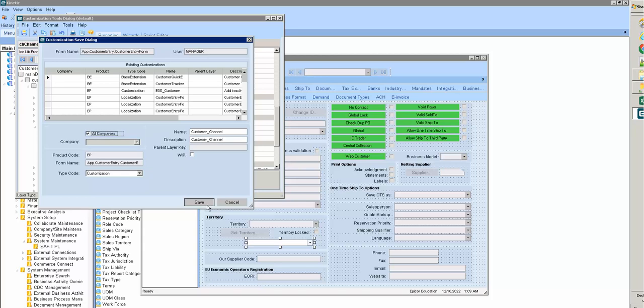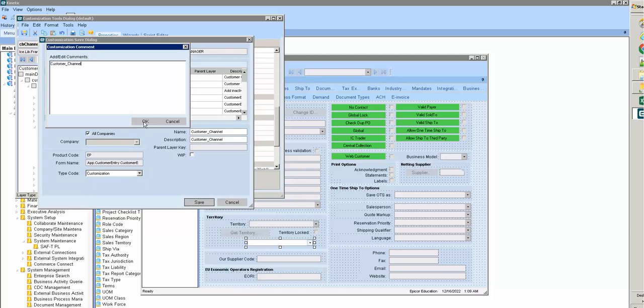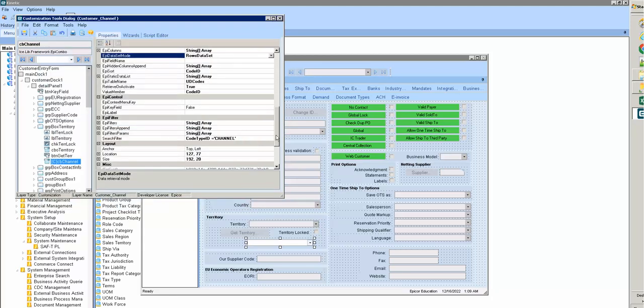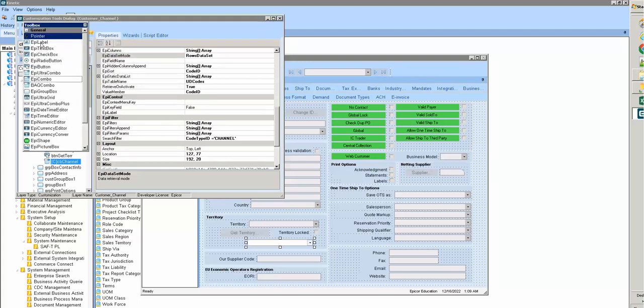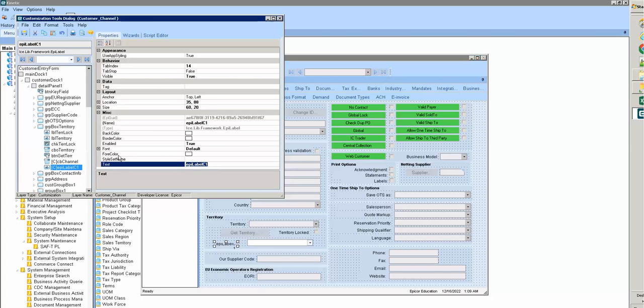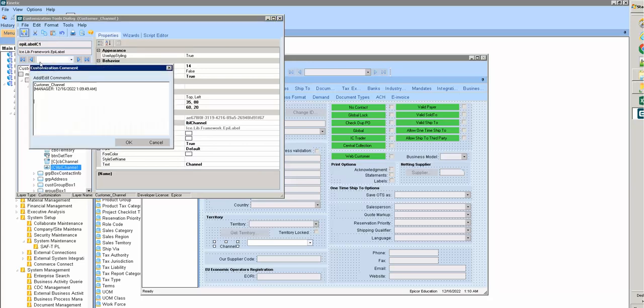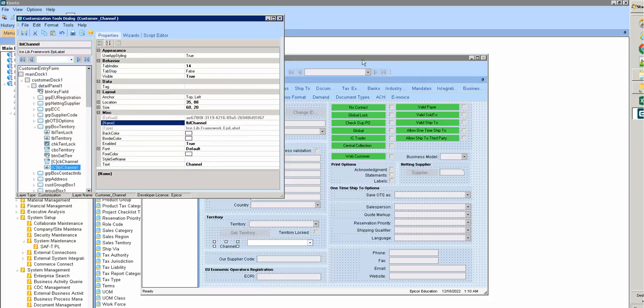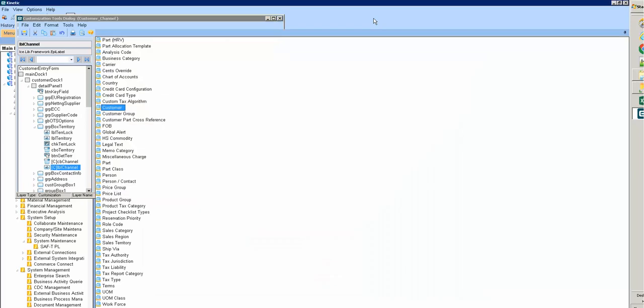Okay, on company. Oh, I will add a label for this field. Label, say, channel. Okay, label. So okay, and after that we can test.